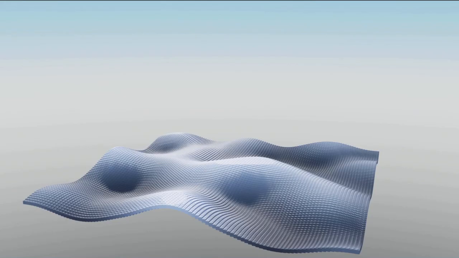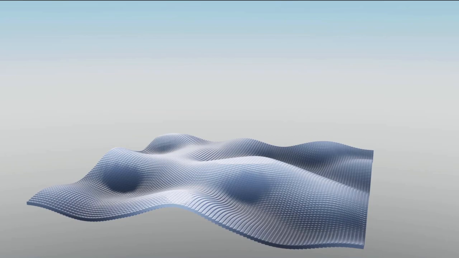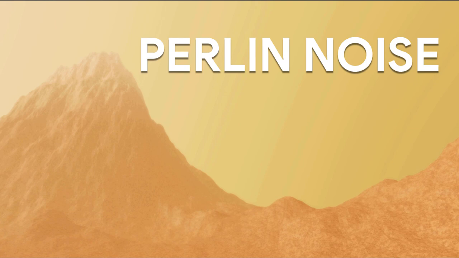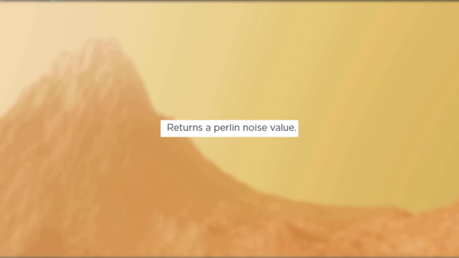Regardless, we'll be looking at Perlin noise today, whilst also learning how to create our own fog screen. The Perlin noise function, what is it? Well, if I were to refer to my Roblox dictionary of development, it officially states that it returns a Perlin noise value. Damn, that really helped.